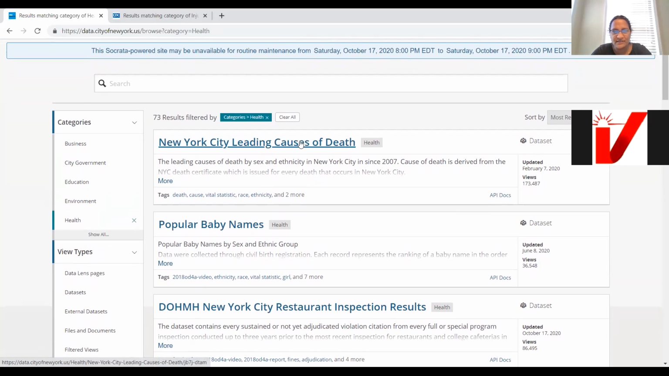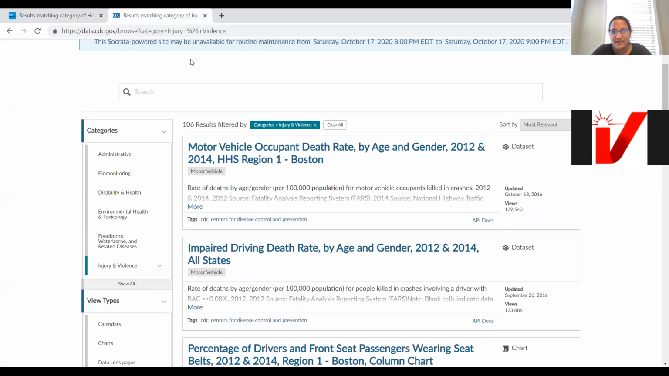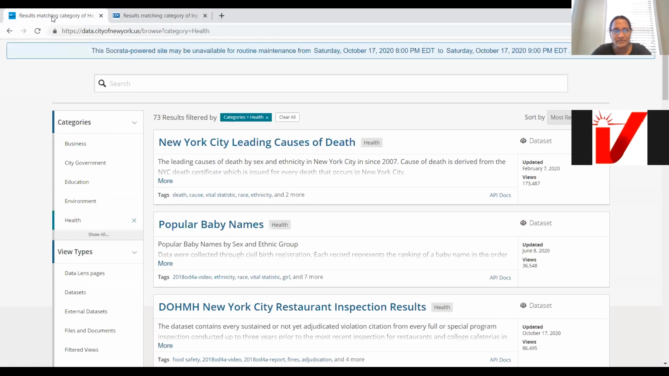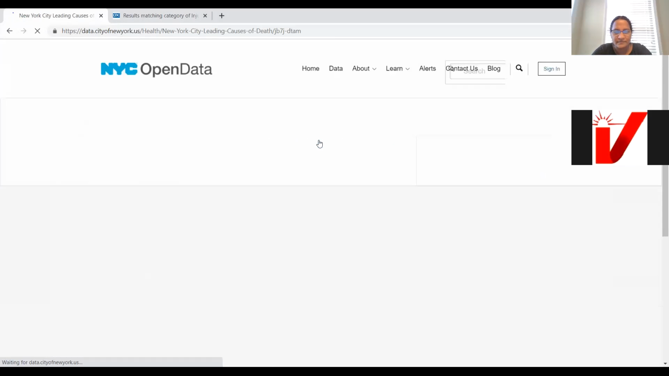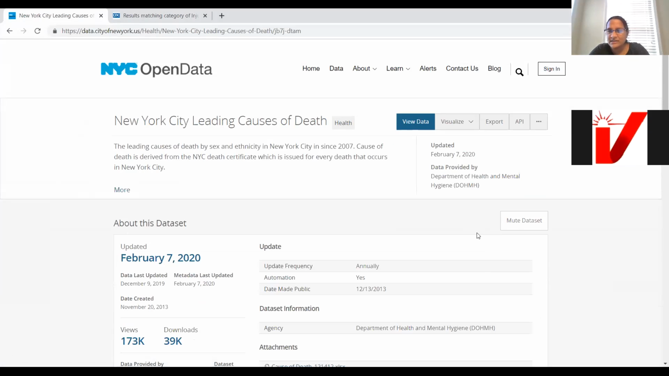If you take a look at this data portal, New York City Open Data, and you look at the CDC website, you will find similarities in both sites. They have a similar way of downloading. So let me click this link, and I'll explain the whole interface of the web page. This is a page which gives the metadata. Now, what is metadata? Metadata is basically data about data.